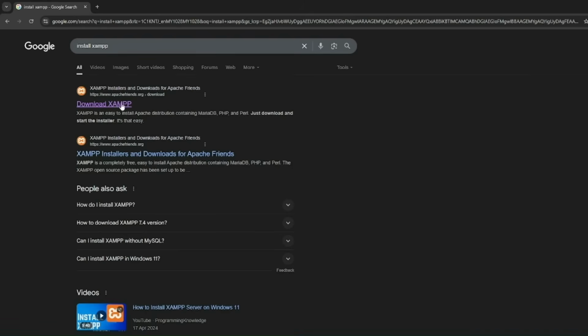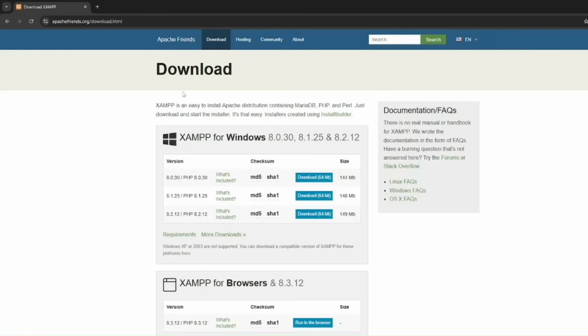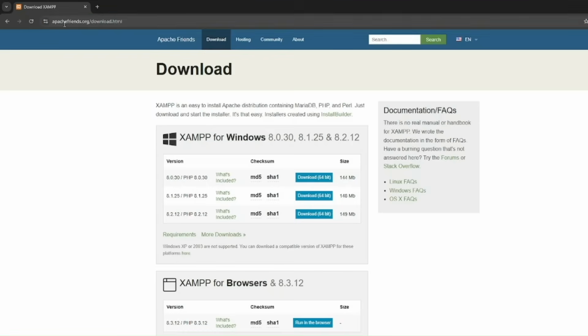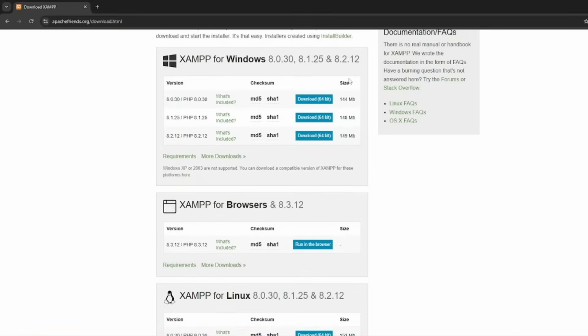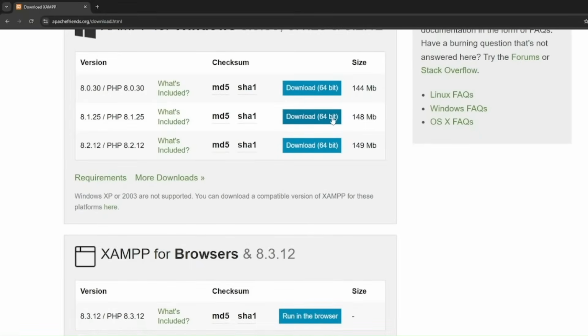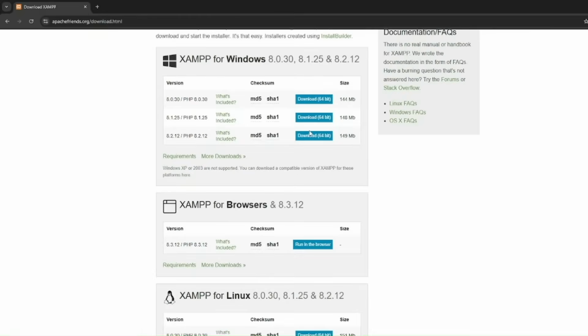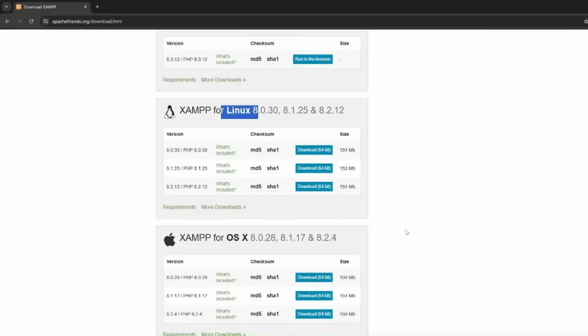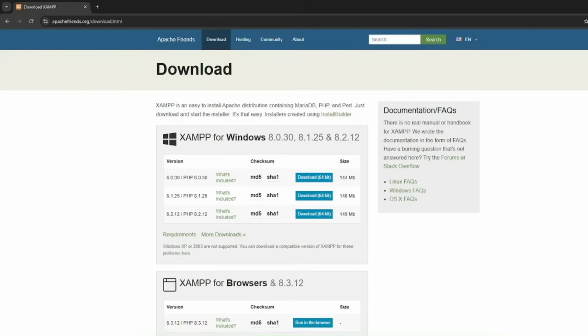The first website will be download XAMPP. Go into it, and you will notice this website, which is apachefriends.org. This website will help you download the XAMPP server on your computer locally. You can choose your appropriate OS and then choose whatever bits you have, 64-bit or whatever you have, and then you can download it locally, whether you have Linux, Mac OS, and so on. So you have to download XAMPP on your local machine.